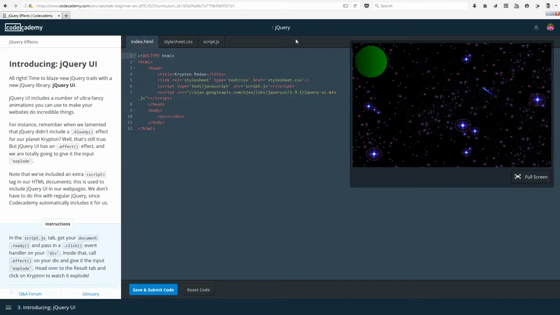Introducing jQuery UI. Alright, time to blaze new jQuery trails with a new jQuery library, jQuery UI. jQuery UI includes a number of ultra fancy animations you can use to make your websites do incredible things. That sounds quite good, hopefully, we will see.